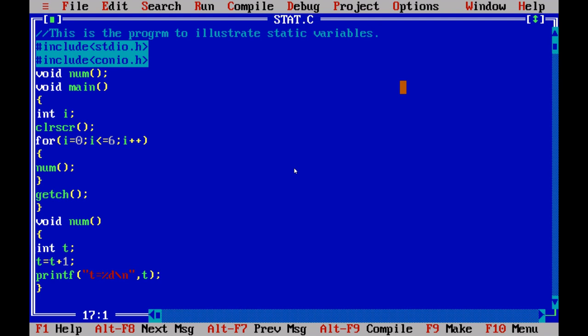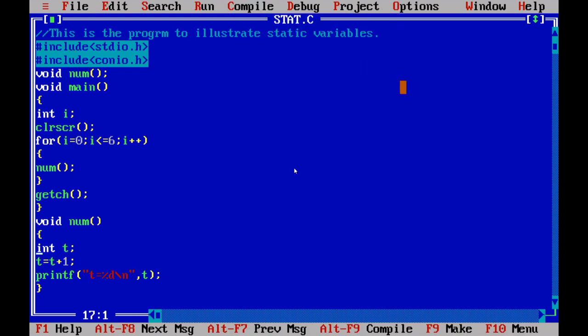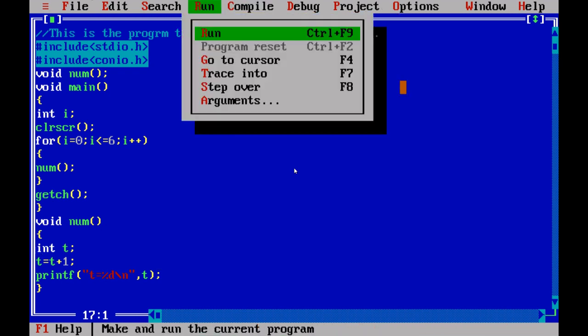Okay. Let's see the execution of this program. No error message in the compilation process, and now I am running my program. I am getting 1, 2, 3, 4, 5, 6, 7. It means you haven't initialized the variable t as t = 0, but automatically it is initialized as 0, and we are getting the values 1, 2, 3, 4, 5, 6, 7 when we are incrementing it.